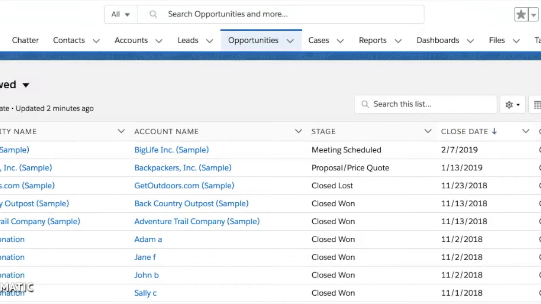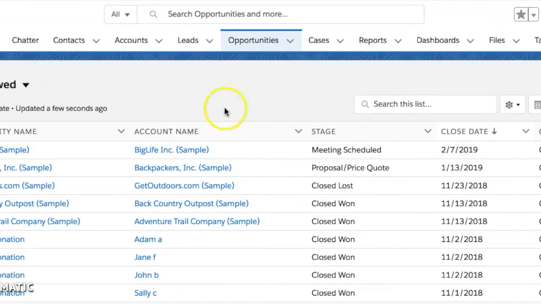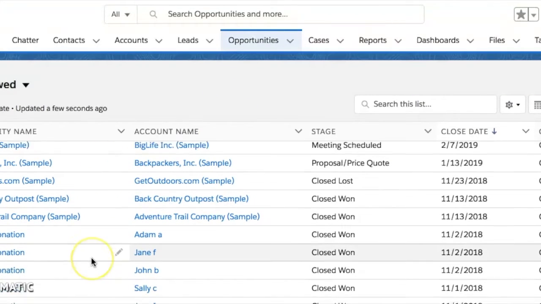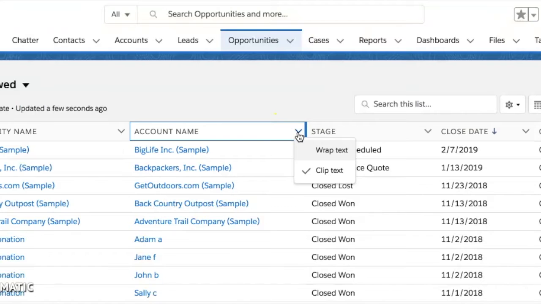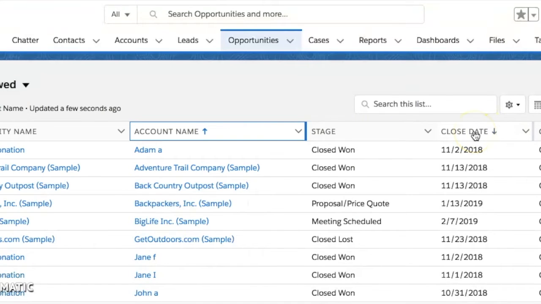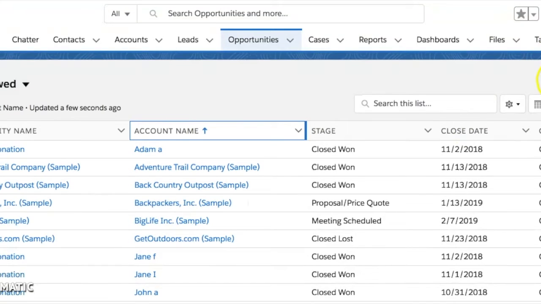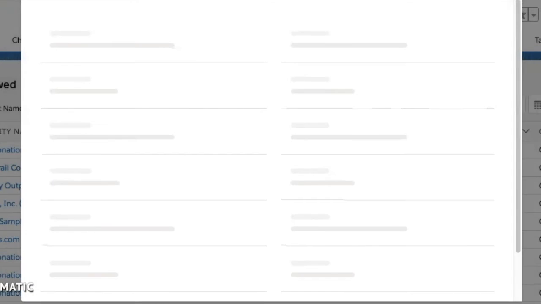To create a new opportunity, you can click on the Opportunities tab. This will take you to the home page of all of your opportunities. Here you can see every opportunity associated with your organization. You can even sort it by opportunity name, by account name, or by the date that it closed. To create a new opportunity, you can select the button that says New on the right-hand side.